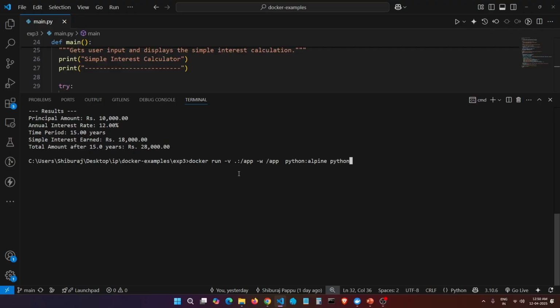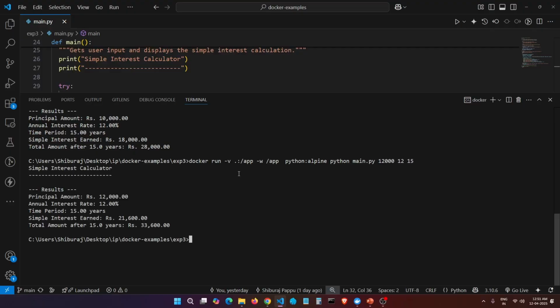To run the program, I will just say python main.py, and here itself I will give the parameters. So let's say 12,000, 12% and 15 years. Okay, so let's run this. You can see it executed perfectly, right?